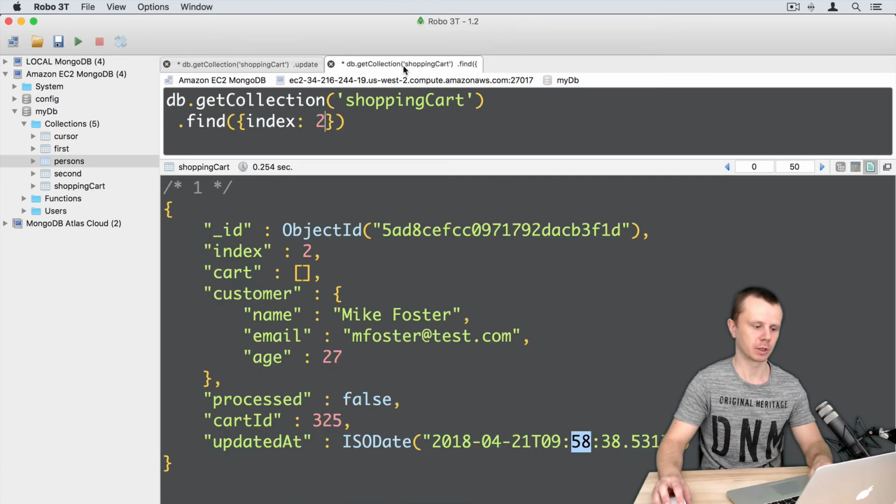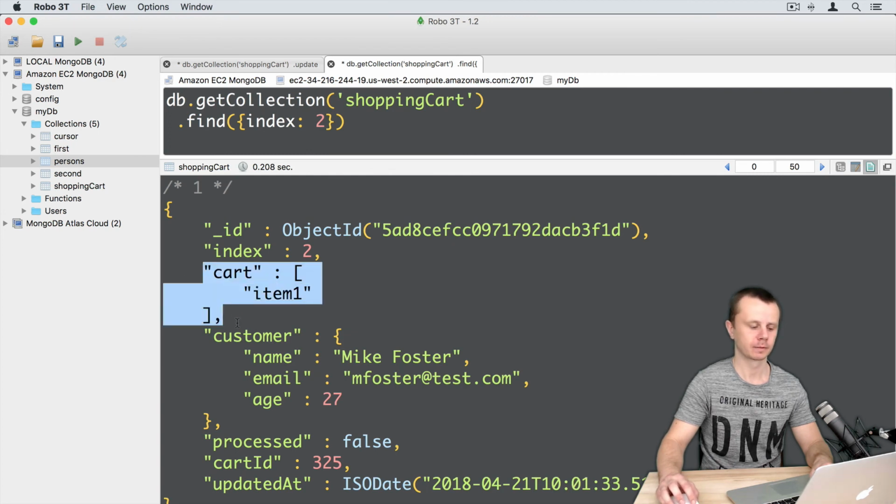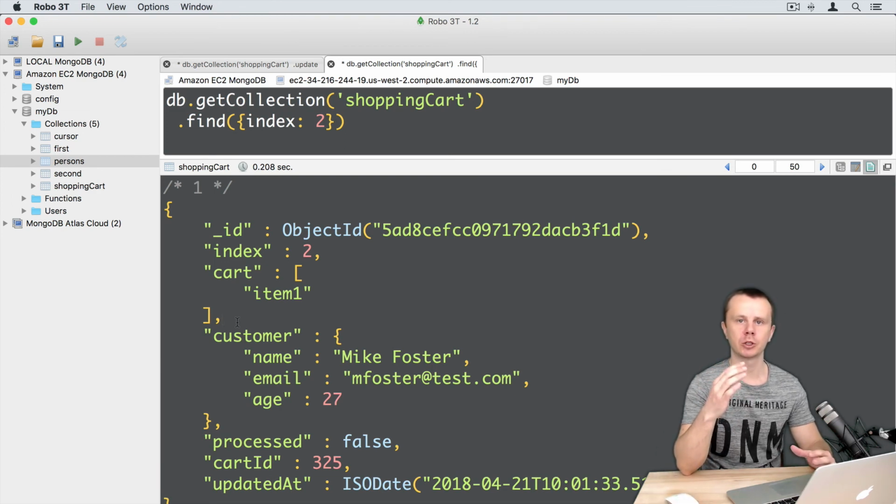Operation was executed. Let's go back to find and execute again. Now you see it's 1 minute. And the cart was adjusted as well. As you see, you can update the date each time when you change the document. And this is a very useful feature, and I strongly recommend you to do it like this.